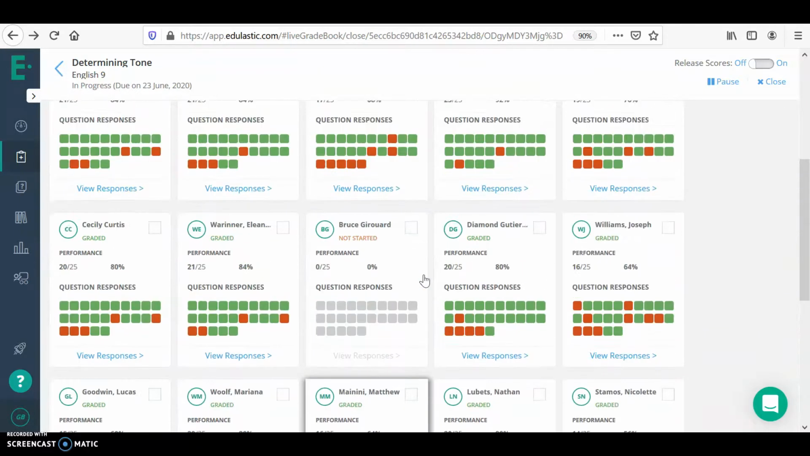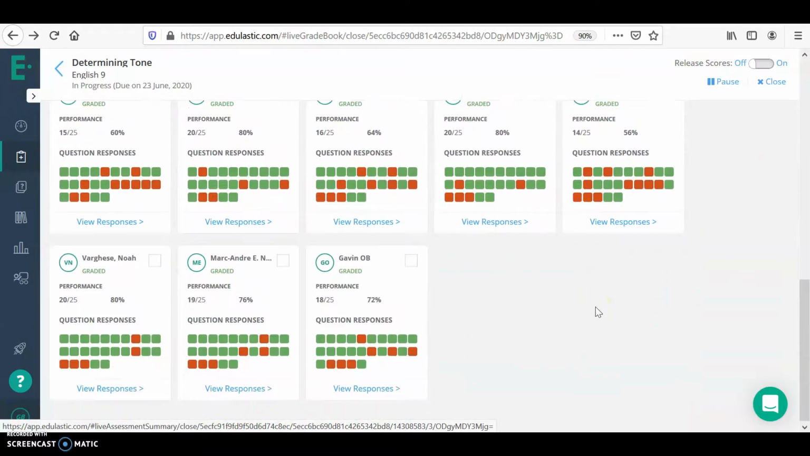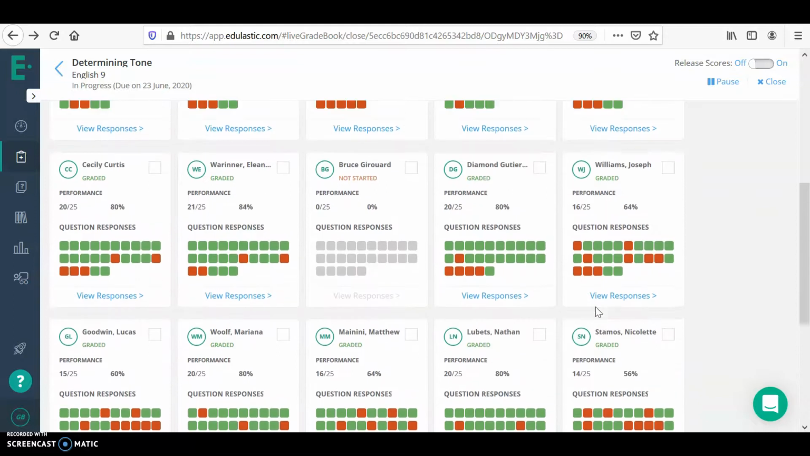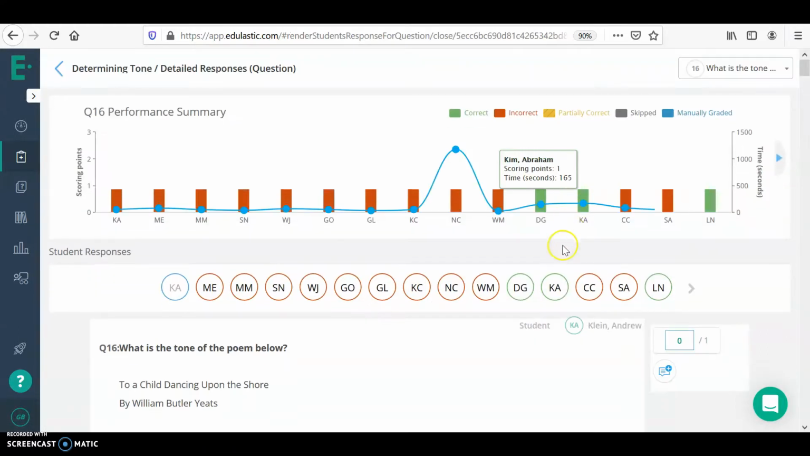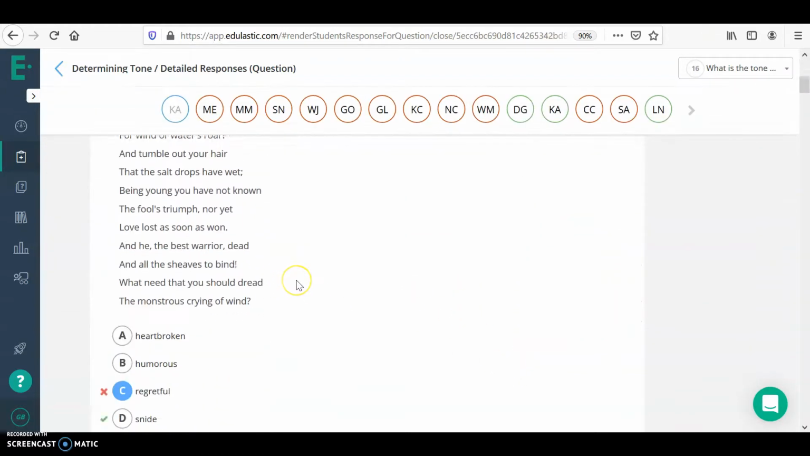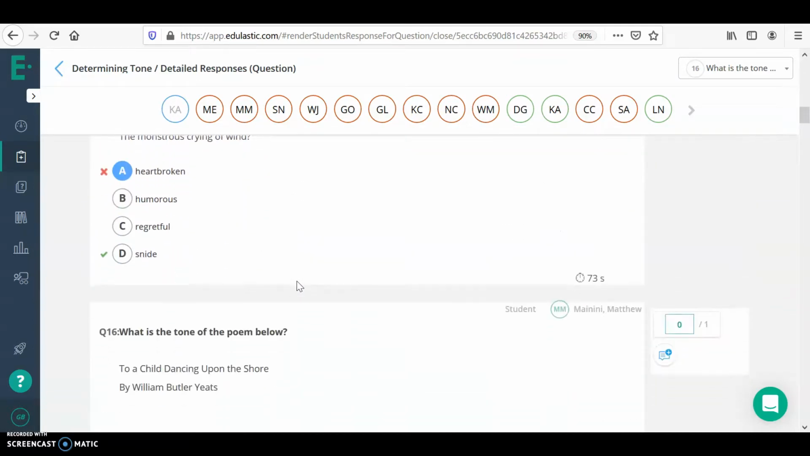How far they've gotten along. For example, I was a student, I haven't started this one. So it's kind of some nice features. I can look individually at a question. So look at that one that they didn't do so well on. Who got it right, who got it wrong, what the question was, each individual student, what they put for a response.